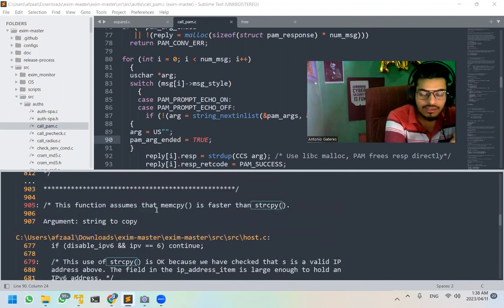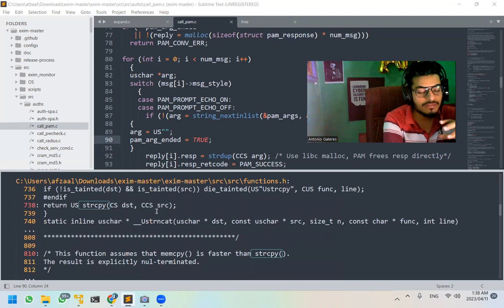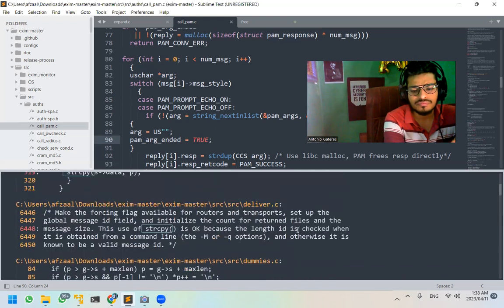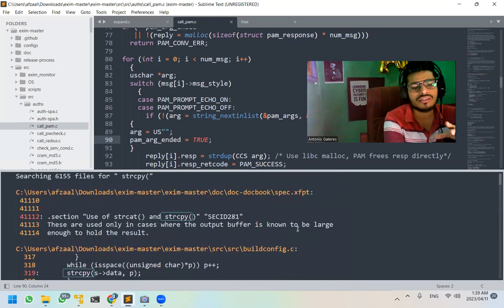These are all the possibly vulnerable sections where they did not do these checks. Okay, so this is all the stuff. We found some strcpy.